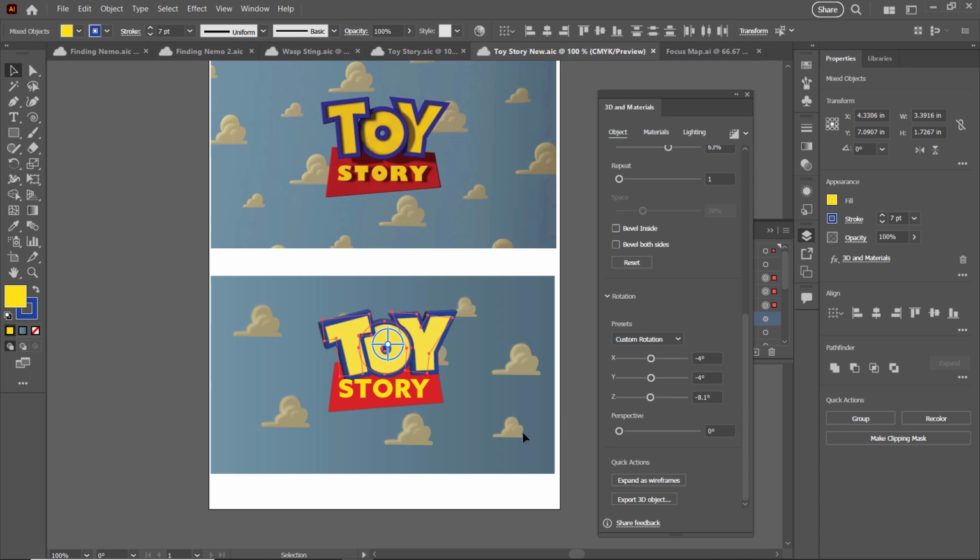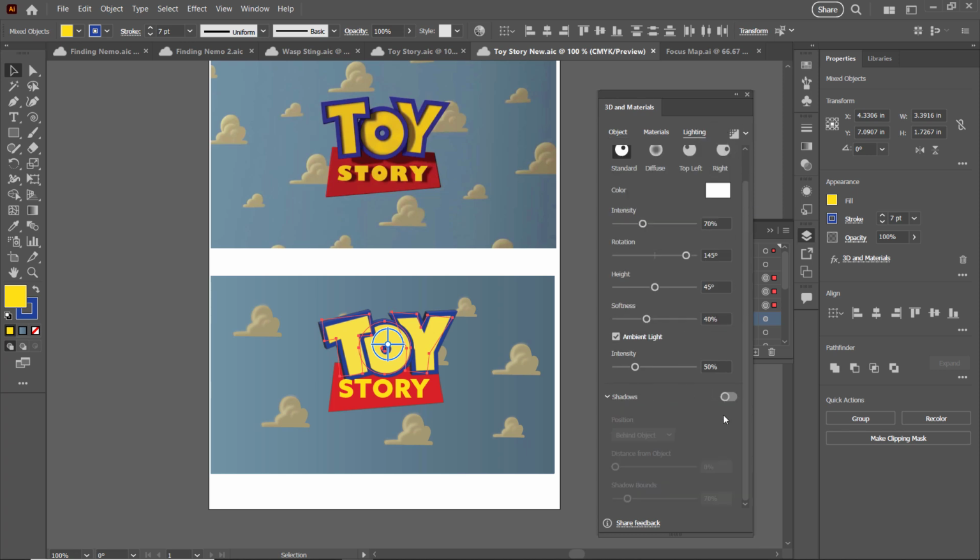Cool. Again, not going to be perfect, but we're just having fun with it. Hopefully you're having fun. And we're just pushing a lot of buttons and making an abomination. That'd be fun too. But let's go over to lighting here. We want to turn on shadows. That's a lot of shadow right there, like an intense amount. So maybe we'll crank this down.